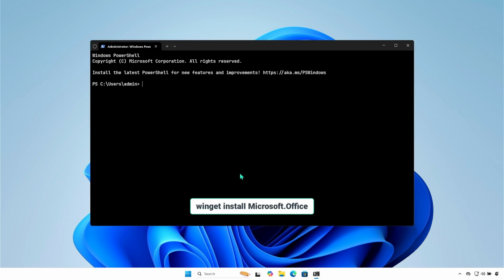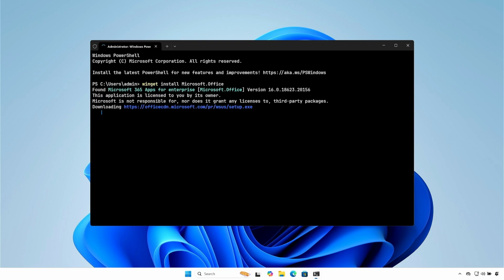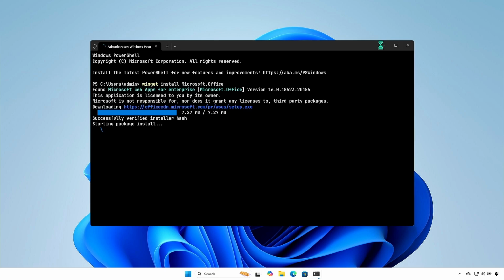Next, run this command to install Office 365 using the Windows Package Manager. The Windows Package Manager is a free and powerful package management solution that comes pre-installed on Windows 11 and newer versions of Windows 10. The installation will start automatically. You can minimize the window and use your computer normally while the app is installing.